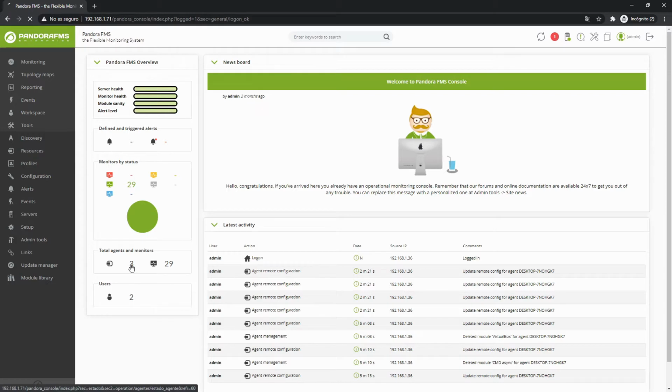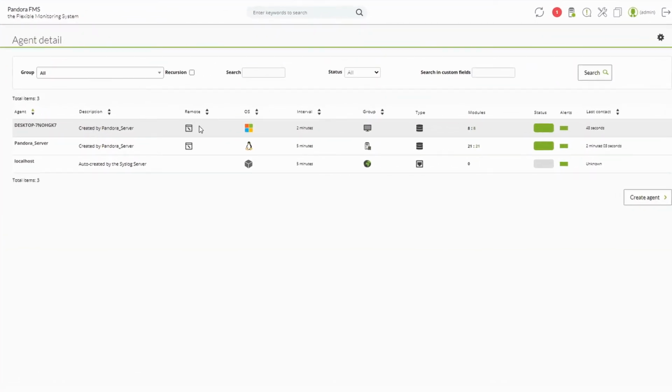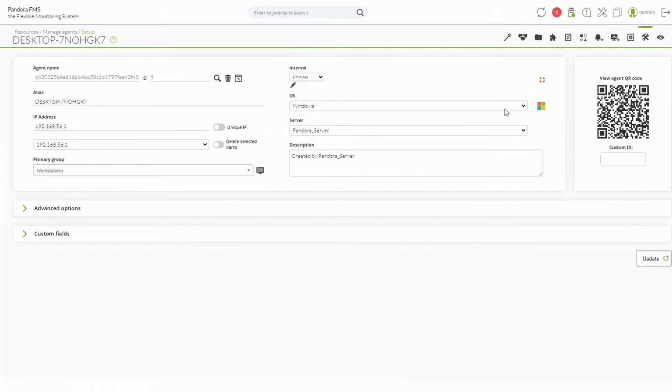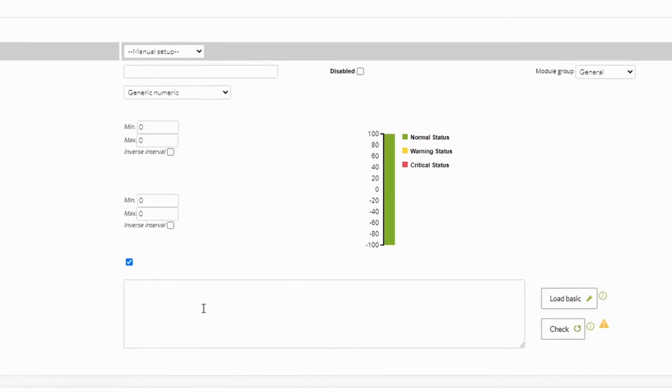Next, we're going to see some examples to monitor processes such as CMD or VirtualBox. The syntax is very simple, but for this we will first have to go to the agent with remote configuration enabled and create a new data server model. Once there, fill in the required information in the configuration box.